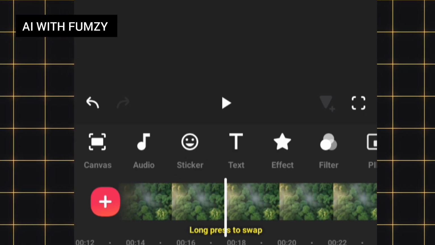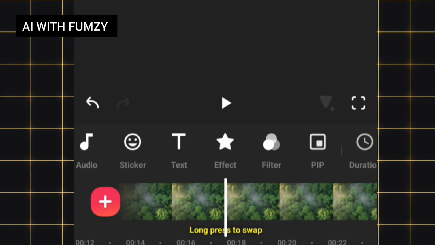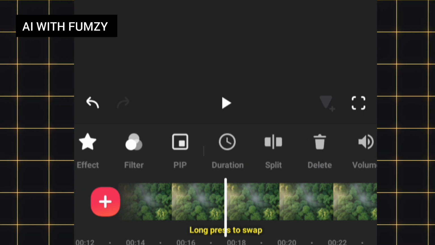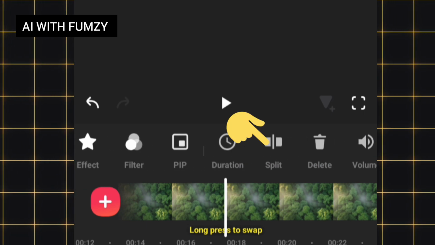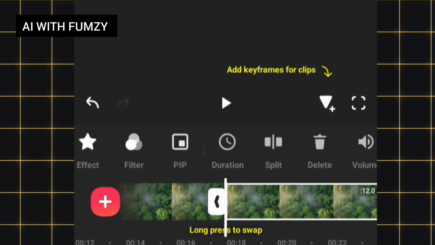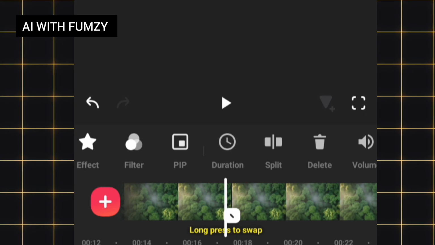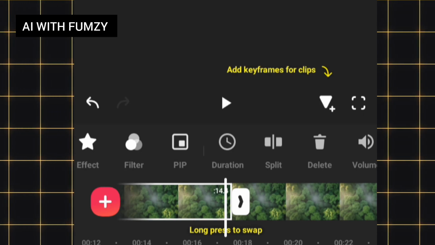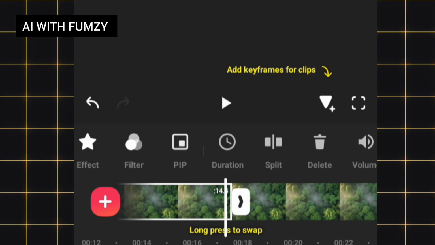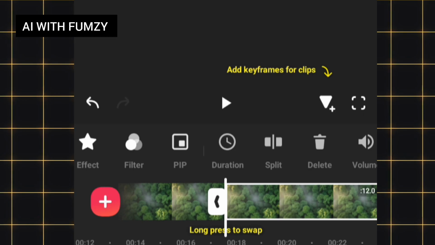Once it's there, I'm going to scroll through these elements, and you can see where it writes split. So I'm going to tap on split. As you can see right here, this has been split into two different segments. If I tap this place, you can see the border for this one. If I tap on this one, you can see the border for this one.